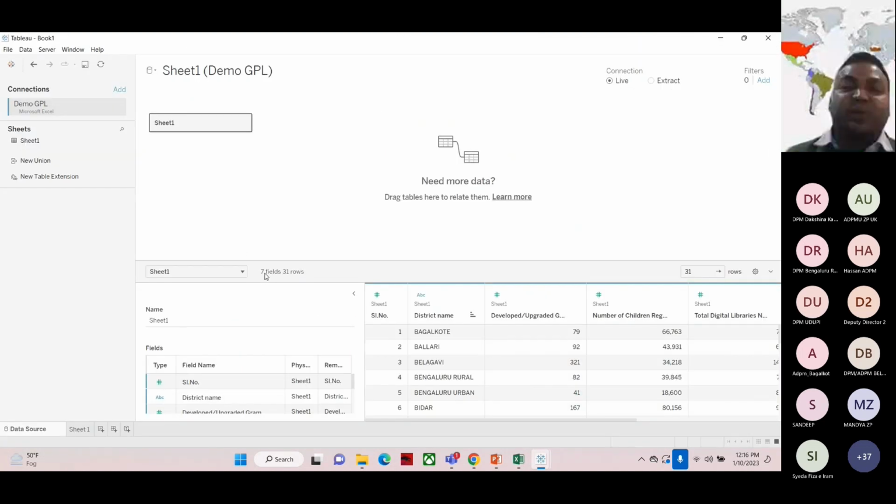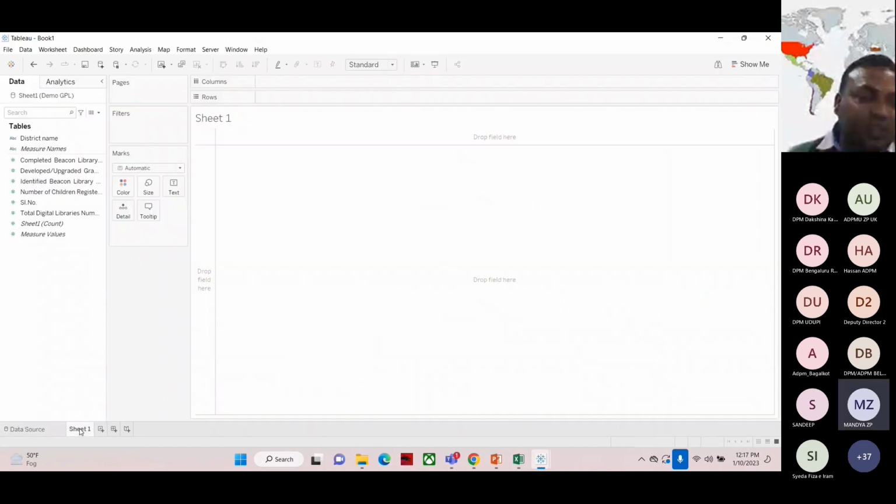So the total number of fields or columns is 7, and the total number of records or rows is 31. Here the serial number is automatically categorized as a numerical value. This hash sign shows a numerical value, and this is a text value that is represented by ABC in Tableau. Again here also. Should I proceed now? Yes, sir.